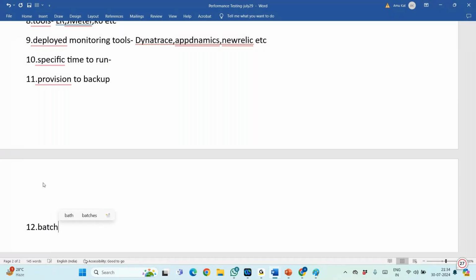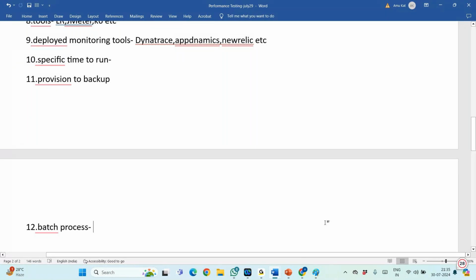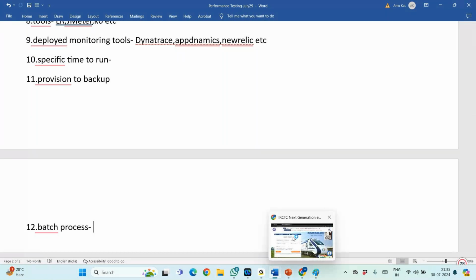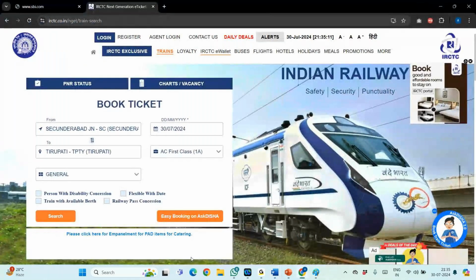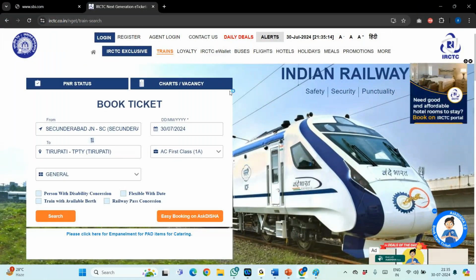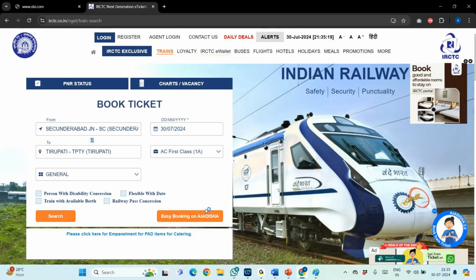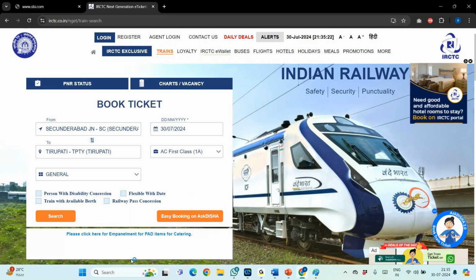And the other thing will be batch process. Batch process, in an easy way, we can consider as some sort of maintenance. In the IRCTC application, you can book the ticket till 11:30 or something like that. After 11:30, whenever you try to book a ticket from the IRCTC application, I'm not sure whether 11:30 or 12, you might find that for the next half an hour they are going with some sort of maintenance.